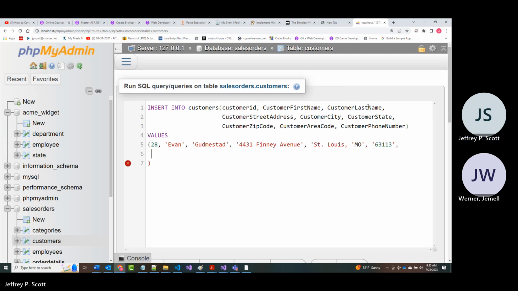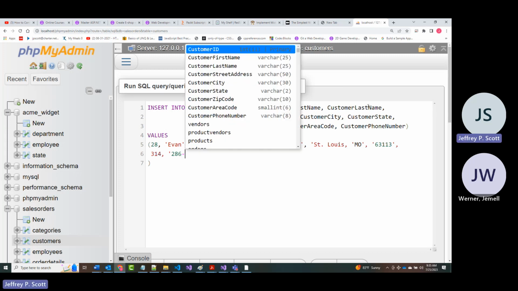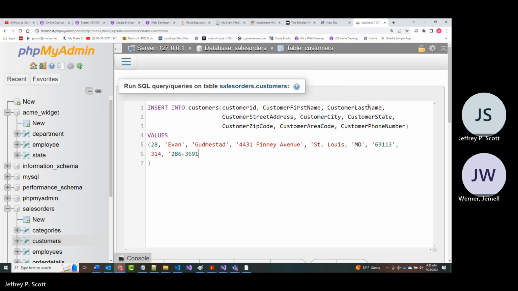The area code, remember that's an int, is 314. And the actual phone number is 286 3691. All right. Now it doesn't like something. So let's see what it doesn't like. Ending quote was expected. So I'm missing a quote someplace. There I've got them. There I have them. There I have them. There I'm missing it after St. Louis. All right.